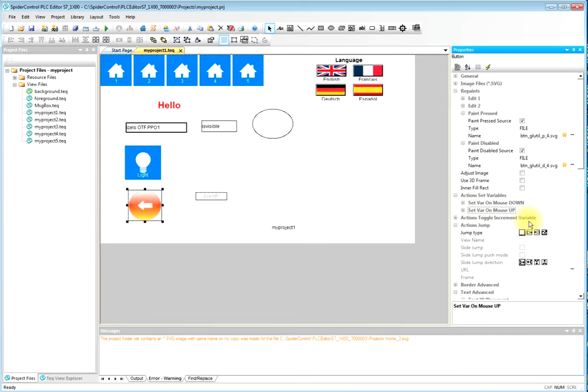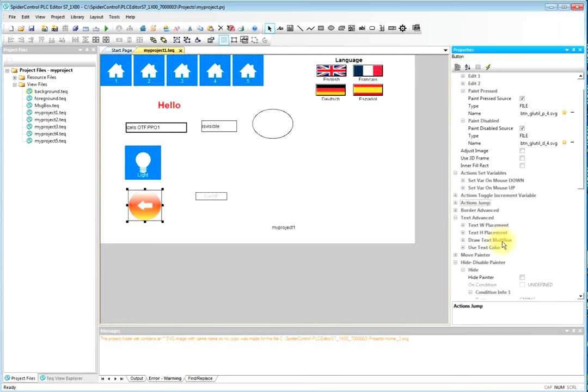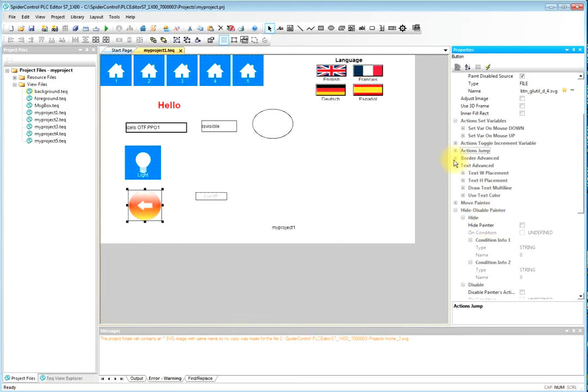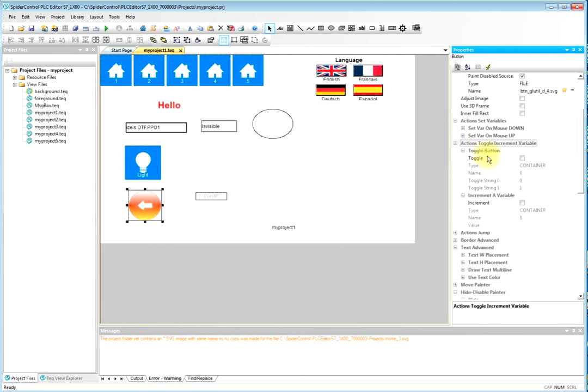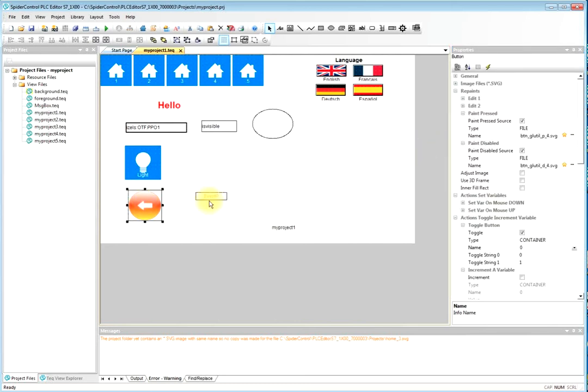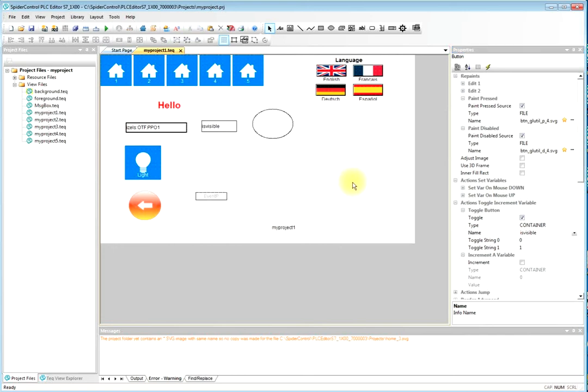We can also add runtime actions, and in this case here we will use the toggle functionality to this is visible container. So this button will allow us to toggle the visibility of the edit field above.